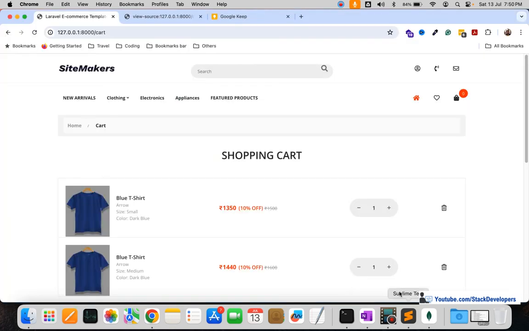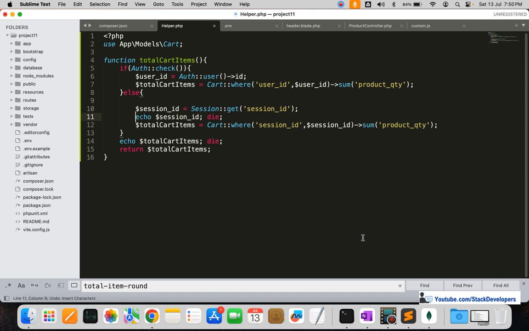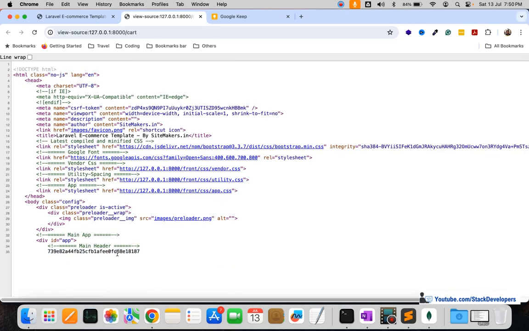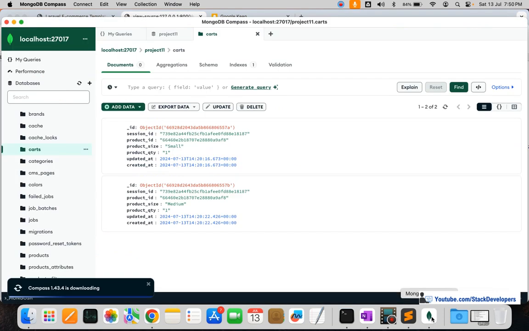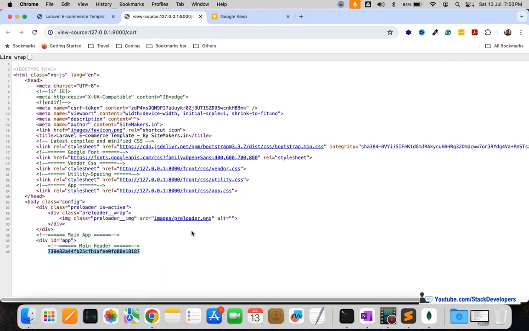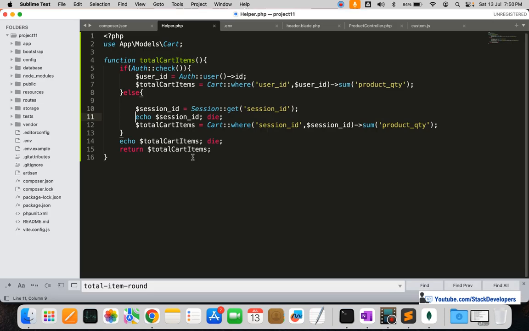Now I'm going to check once again. We are going to undo and we'll check the session ID. What is the session ID coming here? I'm going to refresh it once again, and here the session ID is coming. Now I'm going to search for this session ID to see whether it matches or not. Yeah, now it is matching. So here it must display the two items.